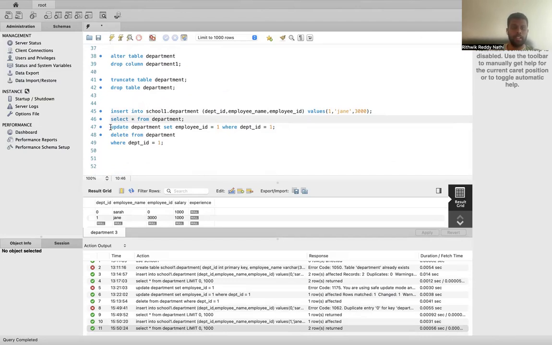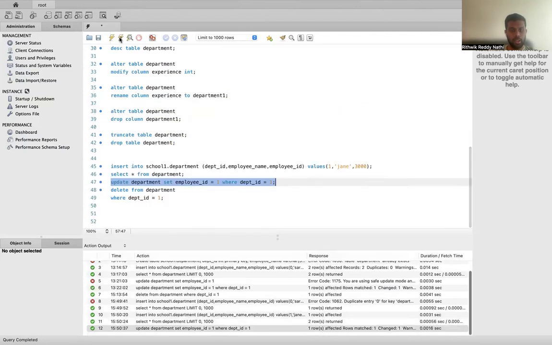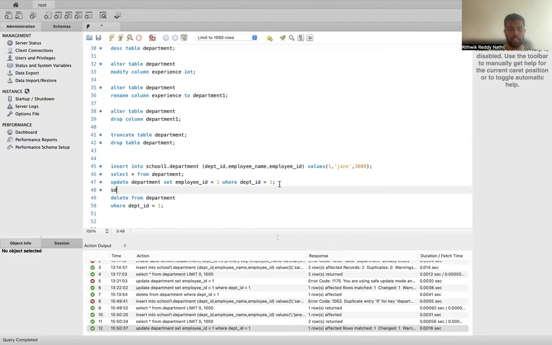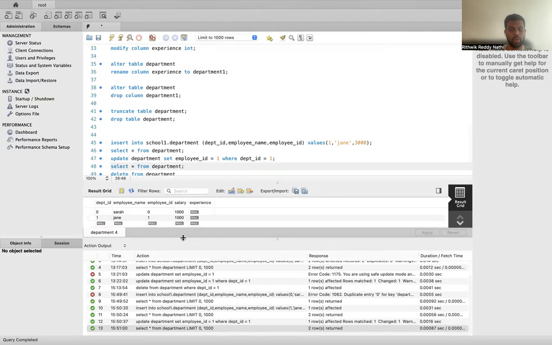So I'll update this value where the employee ID is one, where department ID is one. Here you could see it has been successfully updated. Now let us query this once again to see whether the changes have been applied permanently or not. Select from department. Now you could see employee ID 1, employee ID 0, employee name, done.